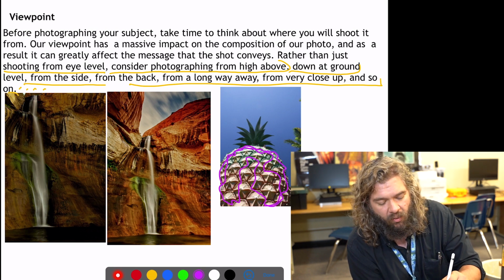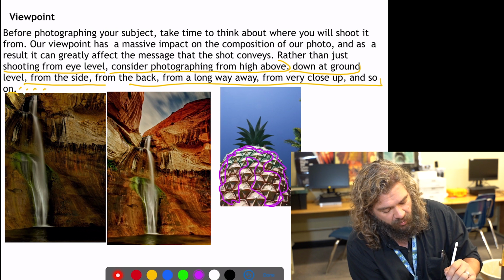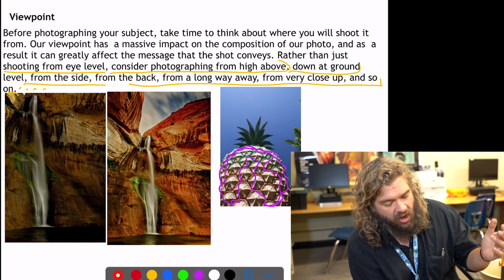However, I like this one more. Put a little purple thing here. I like this one more. Oh, my iPad just died.